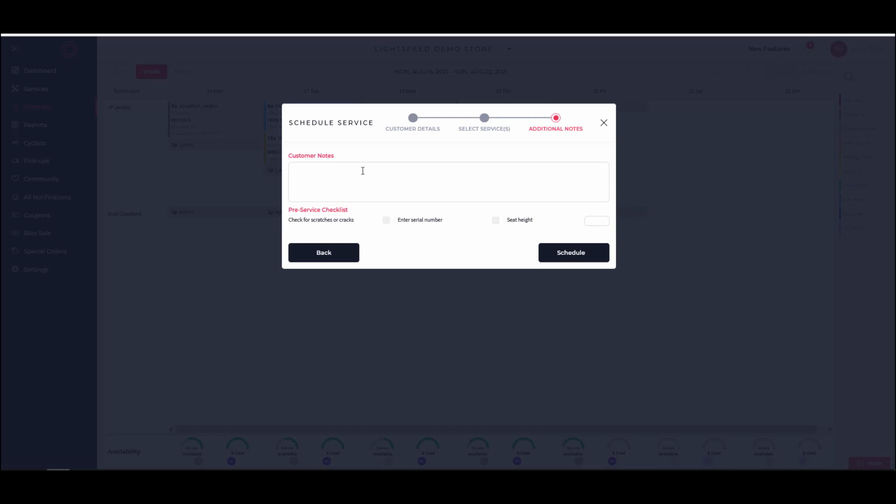Next. So now we can make some notes. So we're going to say, please check chain and cassette. And then we also have checklist items. Now I'll take you through the checklist items in a bit, but we have booking in checklists that the mechanics need to enter in before they book the service in. Schedule.